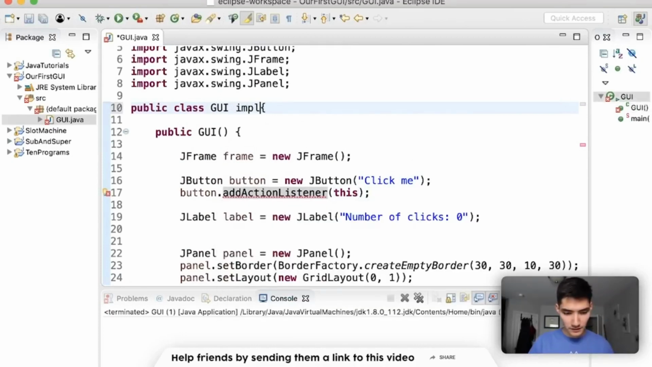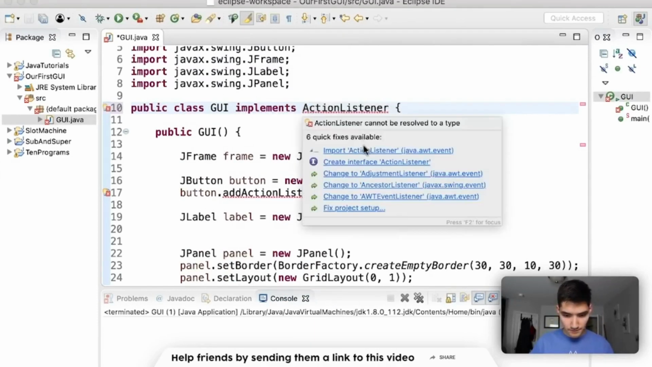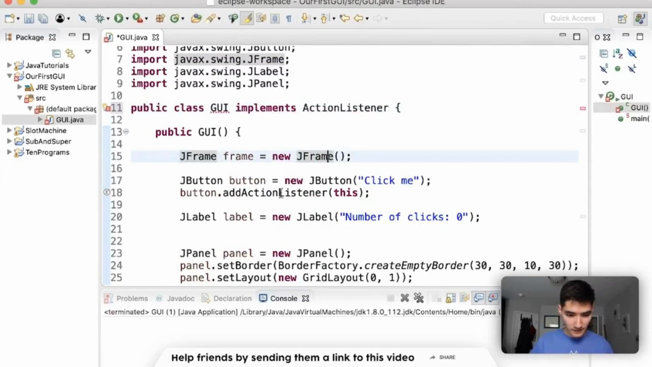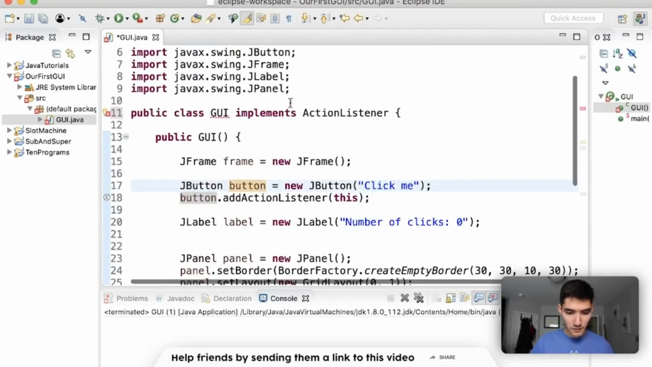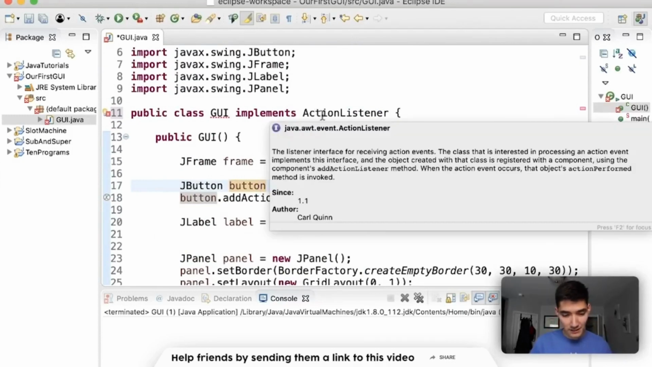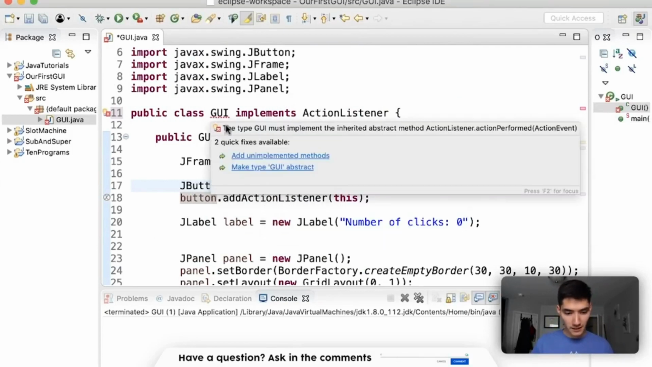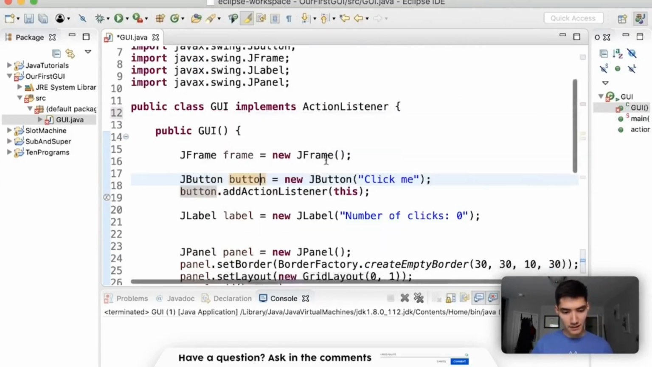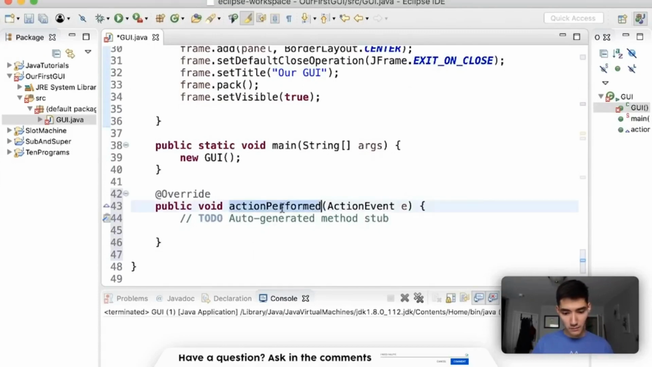We need to do implements ActionListener. We have to import that. And now the red underline goes away, but implements means we have to take all the methods from ActionListener and put code in them. That's why we get this. We need to add the unimplemented methods, which is the actionPerformed method.